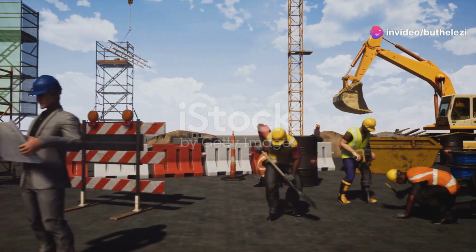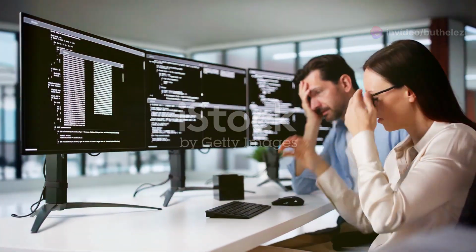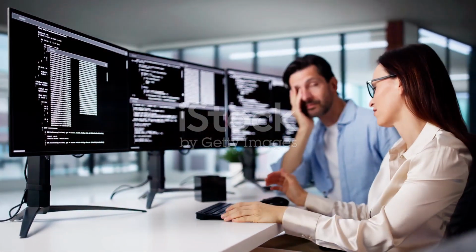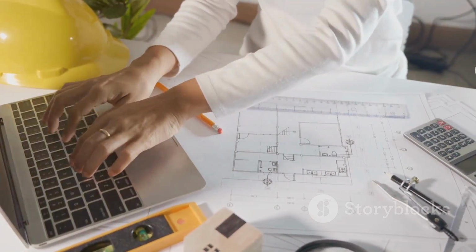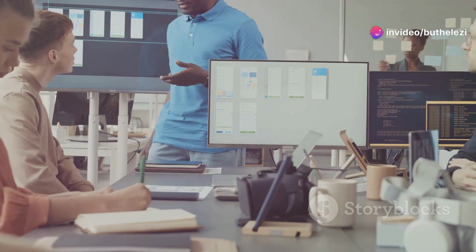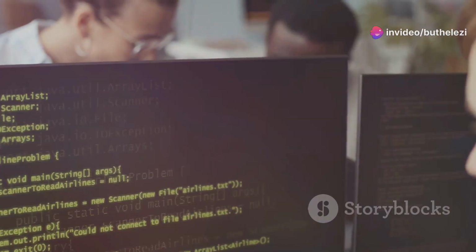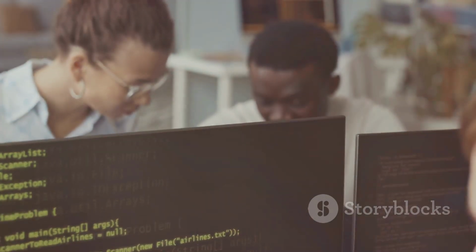Imagine building a house without a blueprint. Chaos, right? That's what happens when you build software without clear requirements. Requirements engineering is like creating that blueprint. It's about understanding what users need and translating those needs into detailed specifications.